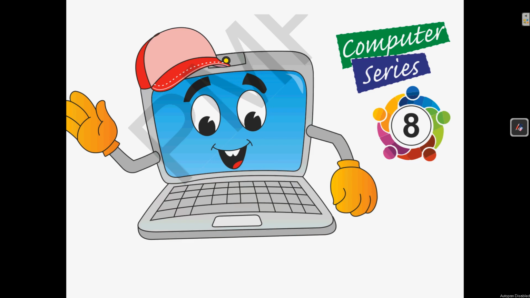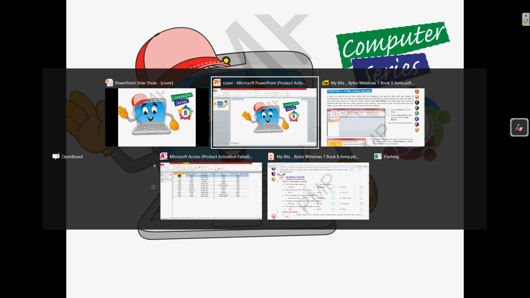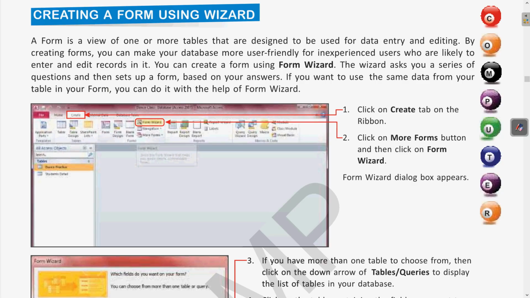As in the previous class, we have covered in MS Access the use of forms. So let us revise those things and then we will continue with the exercises. We have seen how to create a form using Wizard. A Wizard is a series of questions, and using these questions the structure of the form will be created automatically.